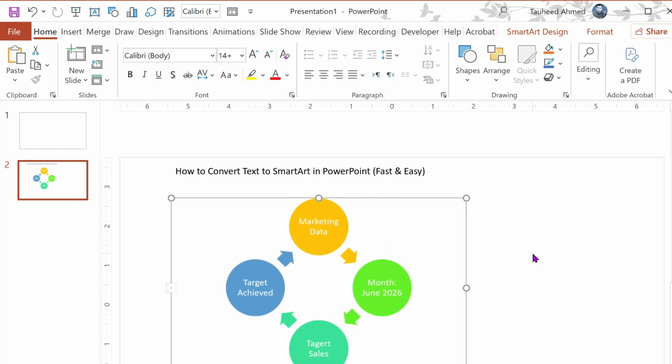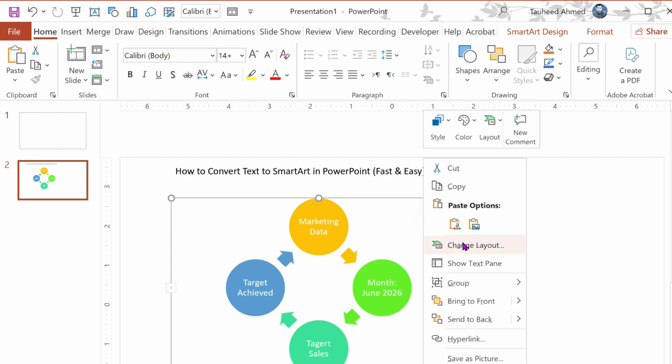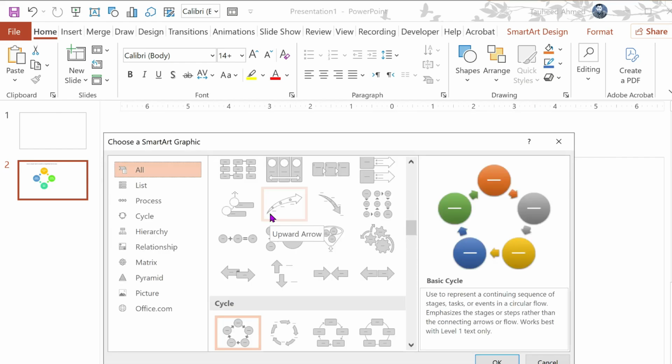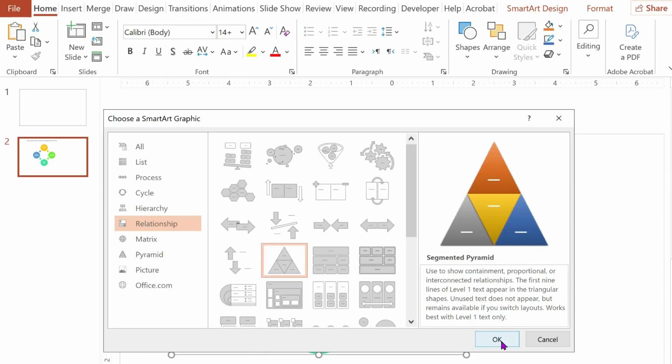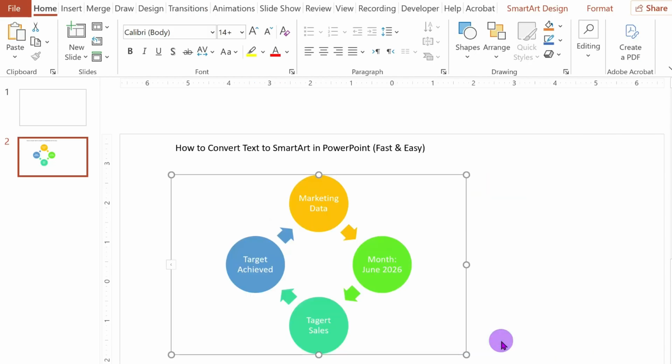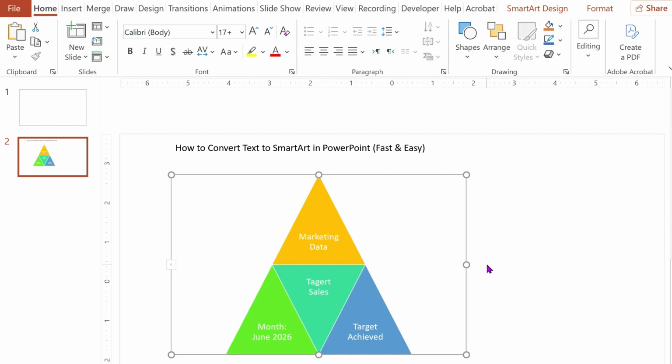If the quick gallery does not show what you want, then right click and click on Change Layout. Now in the pop-up menu you will see the full library, including matrices, pyramids and relationship diagrams. Here you can change the SmartArt and then click OK, and here you can see that.